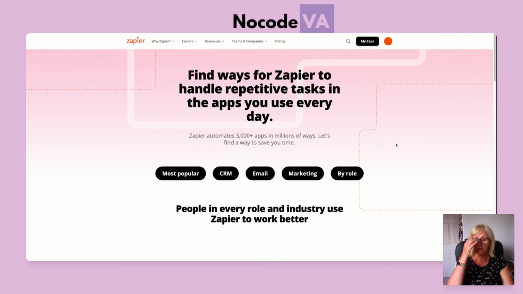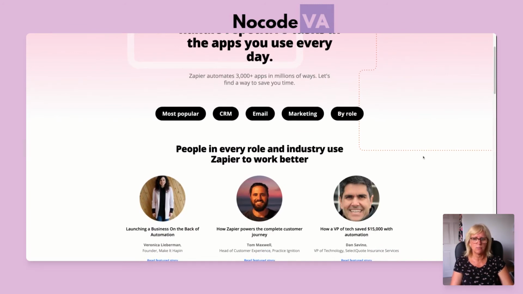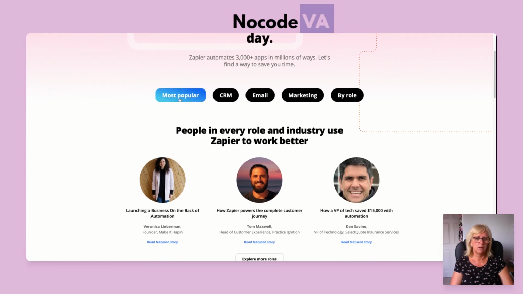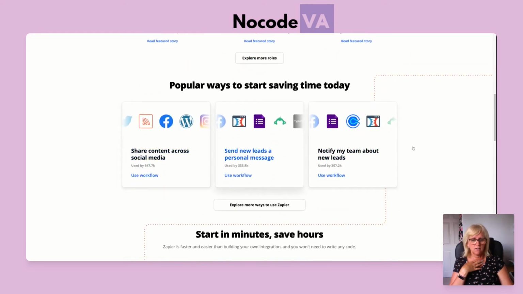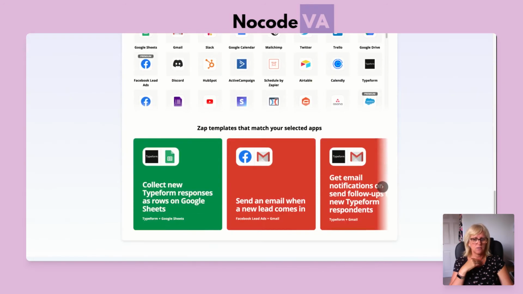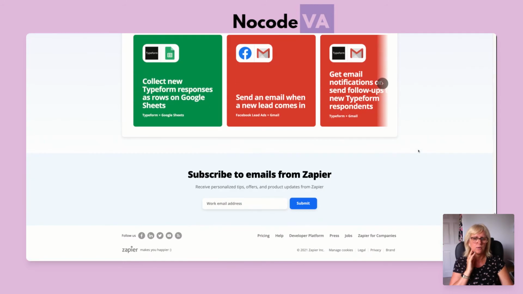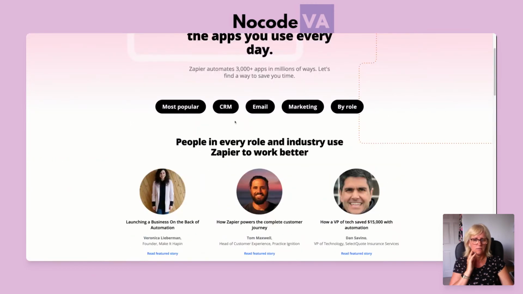So if you've got a client and they're asking you if you can automate something, or you wanted to find out what you can automate, Zapier gives you loads, well, thousands of examples. So you can click on most popular Zaps for CRMs, email marketing, and by role. It gives you some ideas across here. And then you can search based on the platforms you use, and again, it gives you templates that match the apps that we use as well. So they make it easy for you. So if you're not sure what you can automate, definitely look in here.